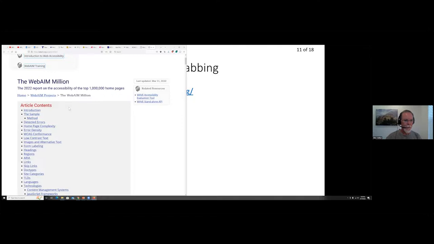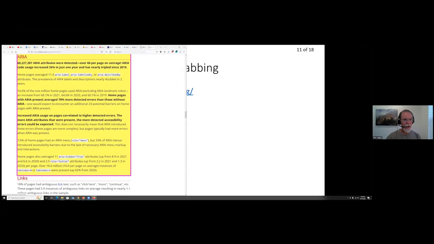But anyway, the reason I brought this up is because they have a section about pages that have ARIA attributes on it. And ARIA attributes are just part of HTML. It's just additional information you can add to an HTML tag to kind of give a hint to screen readers, to screen reading software. But they found, so they tested 1 million home pages. They found 60 million ARIA attributes were used, which, you know, 60 million divided by 1 million is 60 ARIA attributes on average on the homepage. You know, that's a lot.